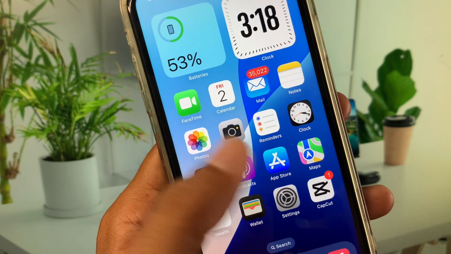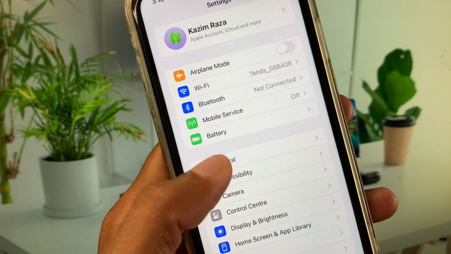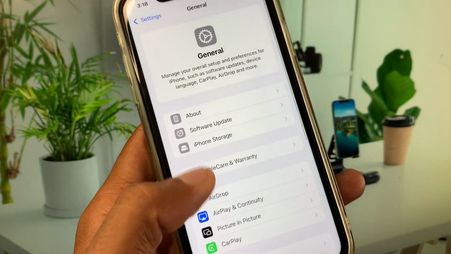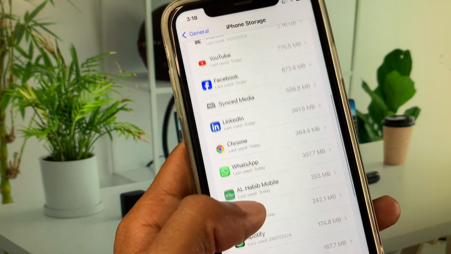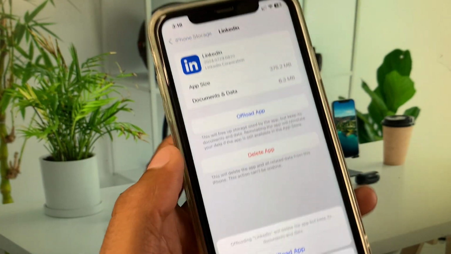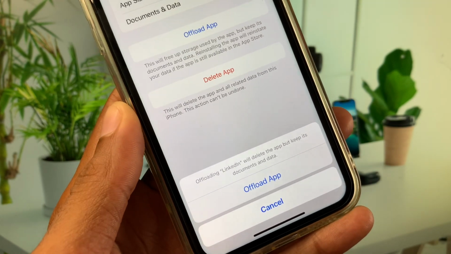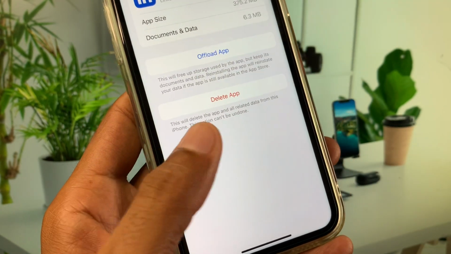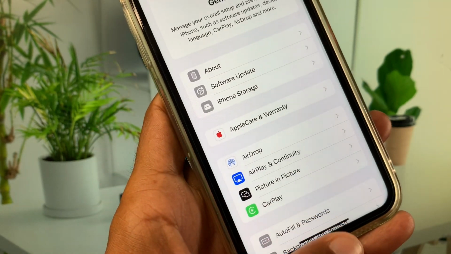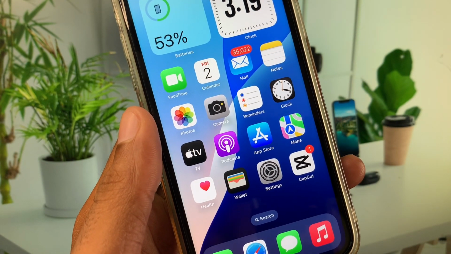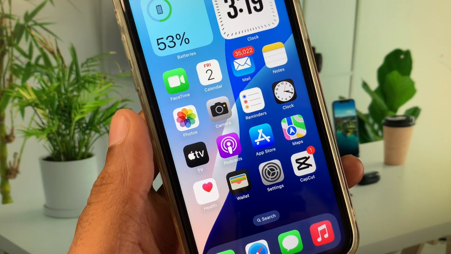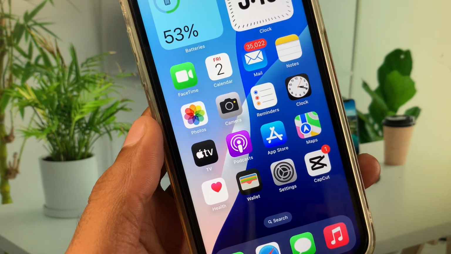If your problem is still not fixed, you need to open your settings again, click on General, and now you need to click on iPhone Storage. From here you need to find LinkedIn, and now you need to offload your app, and after doing the offload you need to reinstall it again. And guys, after doing all these methods, you need to restart your device, and after this you need to resend your code, and you will be able to receive your code on your phone number or email.